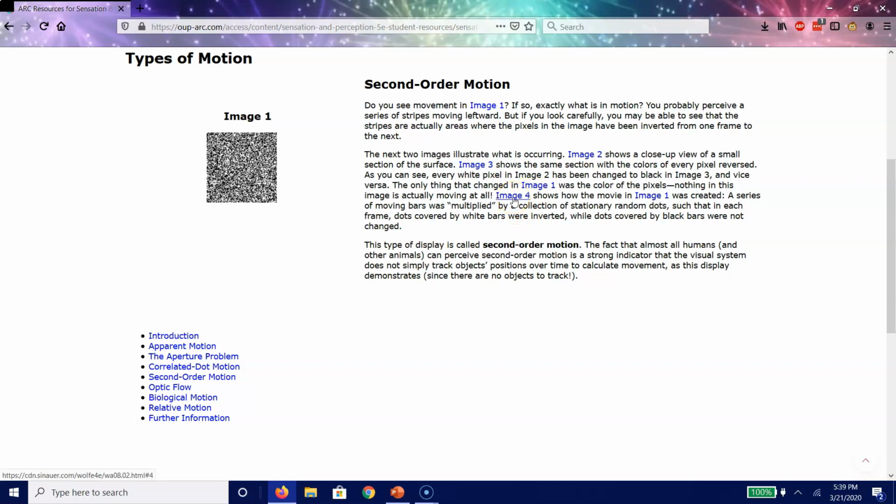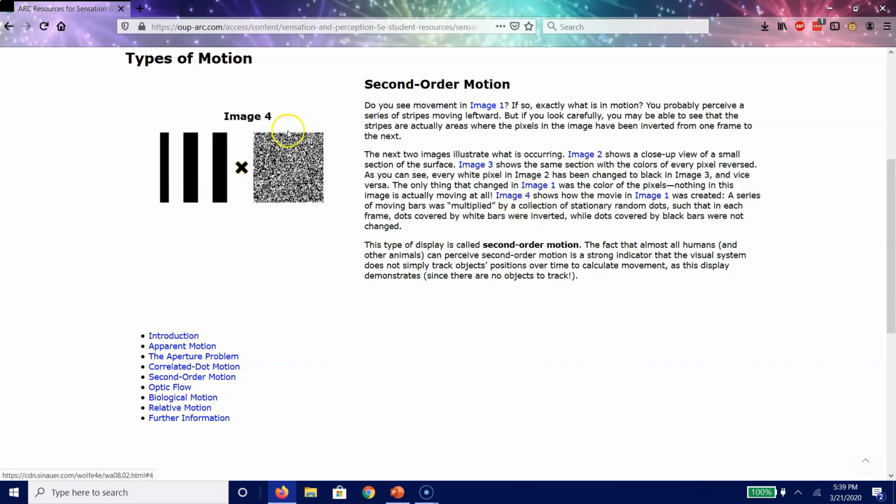So here's how they actually created this second-order motion. Basically, they passed these moving bars through this stereogram so that dots that are covered by white bars are inverted, dots that are covered by black bars are not. And this is second-order motion because there aren't any objects to track here. There is not a change in luminance here. This is just a change in texture or contrast. And that's what creates that positional change.